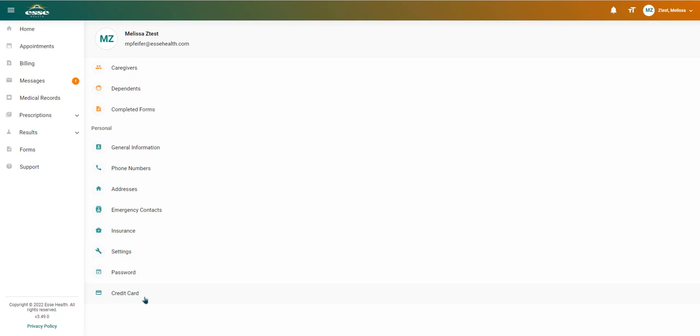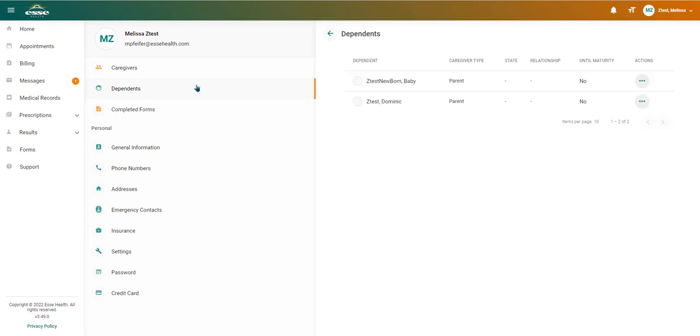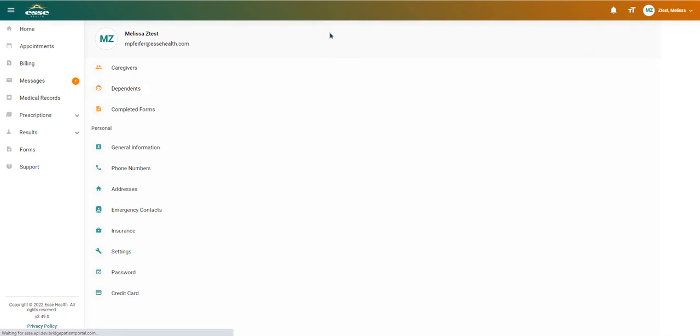You can also put a credit card on file to pay your bills. If you are a parent like myself, I will have dependents listed here. When I select dependents, I will see my 2 children. I cannot access their portal from here, but I can see who I have access to. Just a reminder, due to HIPAA, your child will be removed from your access at the age of 18. That 18-year-old will have to give written consent to the pediatric office in order for you to continue to have access to their medical records.